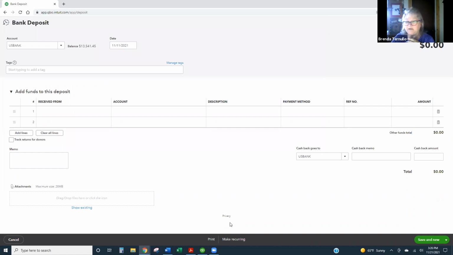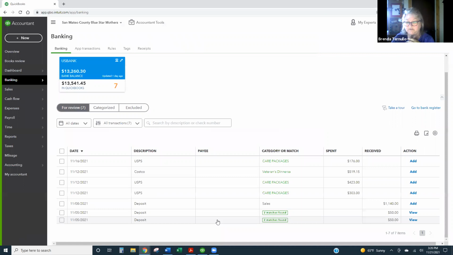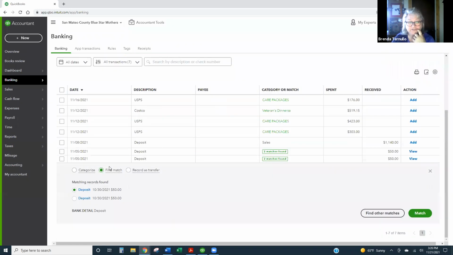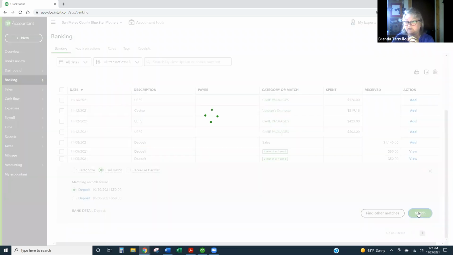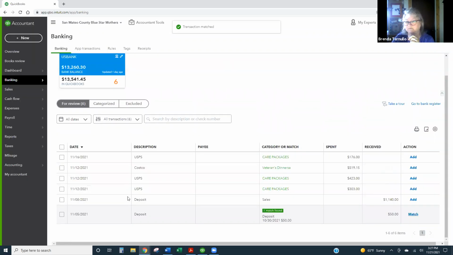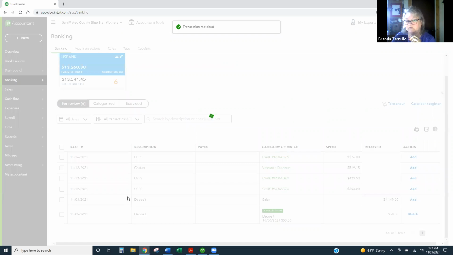Okay, but because these were already entered, you can do find match. And I made these two $50 deposits. And we can match that one. And we can match that one. Okay.